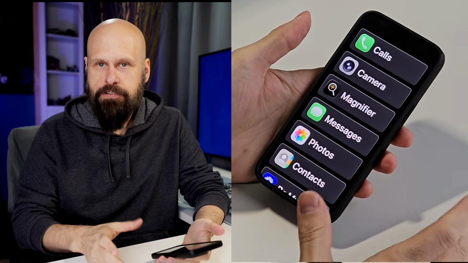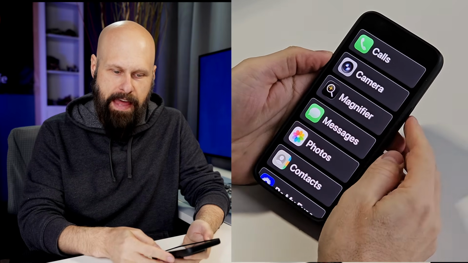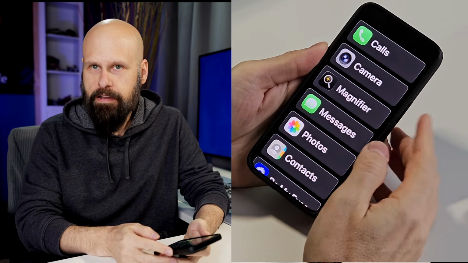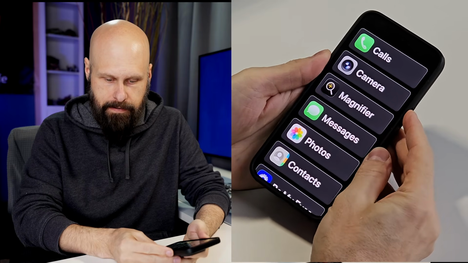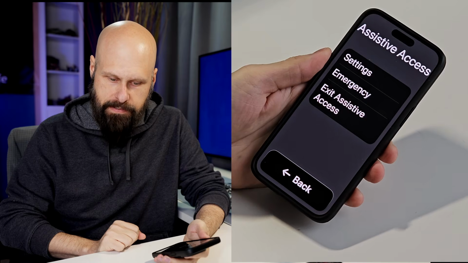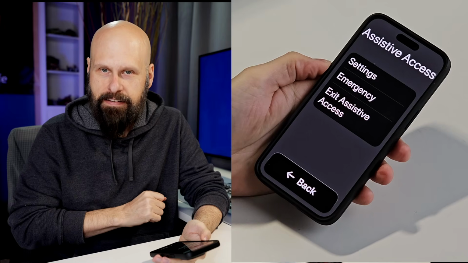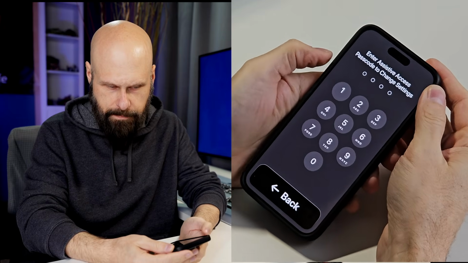We also have a special settings area for the Assistive Access. To see that, all I need to do is triple click my side button here. Click, click, click. We get a little window that pops up with some options: settings, emergency, or exit Assistive Access. Show you the settings first.